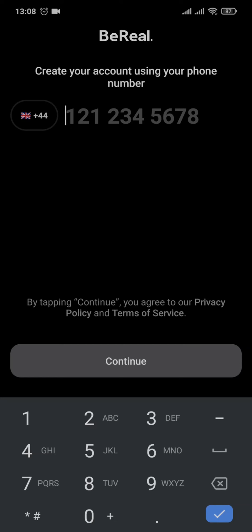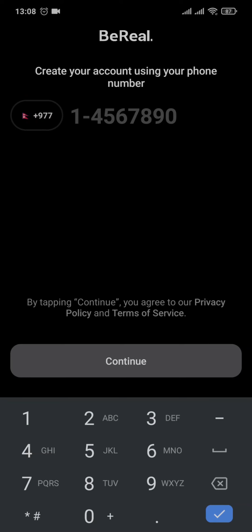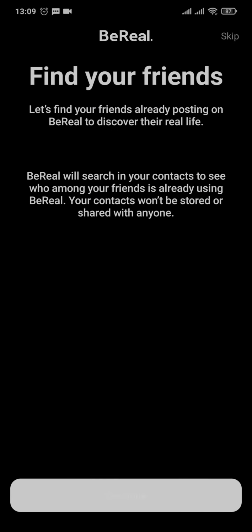The most important thing is your phone number. You can use your phone number to log into your account even if you don't remember your username. So make sure you type in your phone number correctly, choose your country code and then type in your phone number. Now once you do that, a code will be sent to the mobile number that you just entered. You just simply type in the code and easy as that, you have now successfully signed up for BeReal.